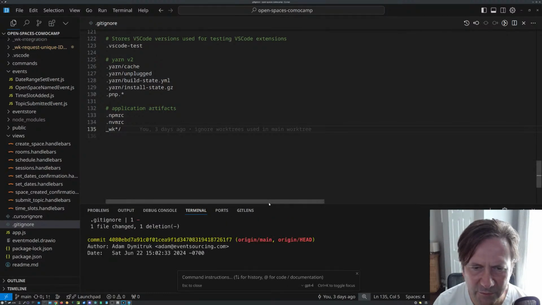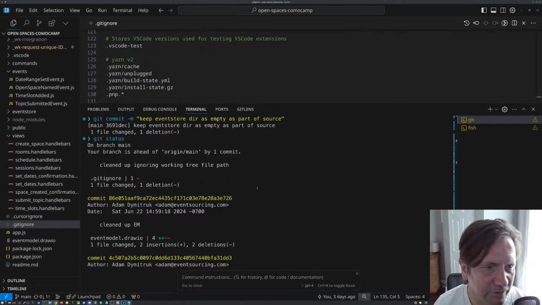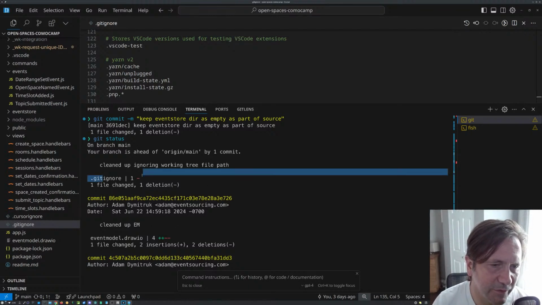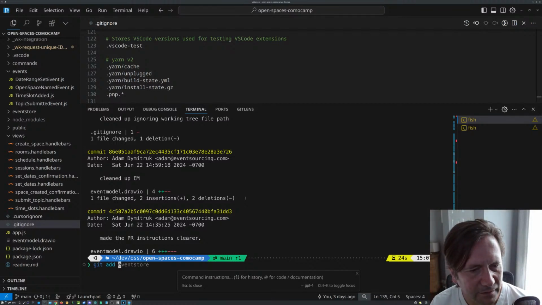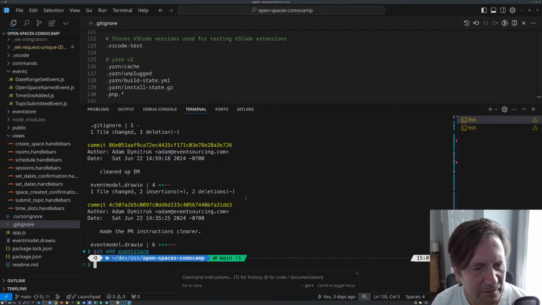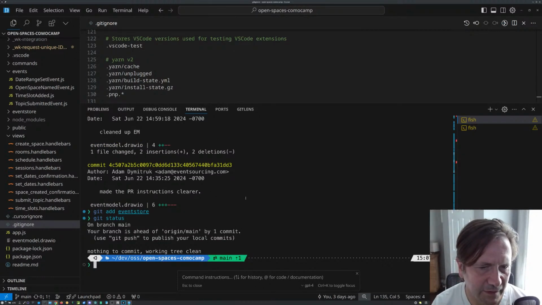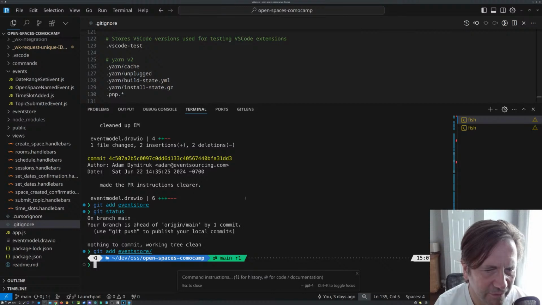Now let's give ourselves some more room. I'm working with a much larger font than usual. So gitignore cleaned up em. So the only thing we have here is removing the ignoring of that. Okay, so I can't add the directory event store because of what I have in the event store ignore thing.